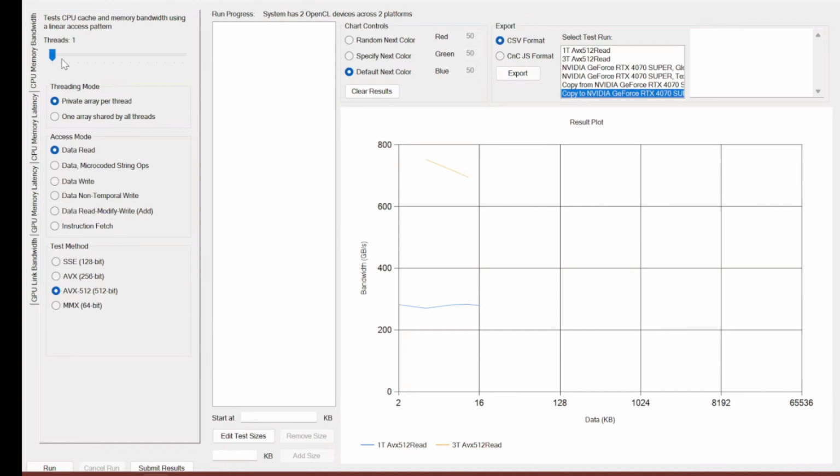Then again, I'll just start with the 16 threads. You'll see some notification from NVIDIA Broadcast. Once I run this, we'll just keep it at default. You can check or select whichever access mode you require. You can mix it with read, write, modify, or just the instruction fetch, depending on your use case and how you want to benchmark your CPU, GPU, and memory and IO system.